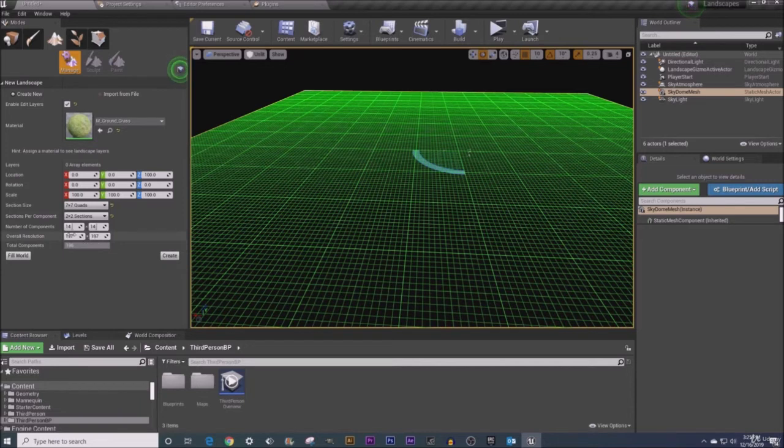Well, remember, it has to calculate our overall resolution by figuring out how many components, how many sections per component, and then our section size, how many quads. And when the math all works itself out, it will get as close to your 200 by 200 resolution as you put in, which is 197 by 197 in this case.